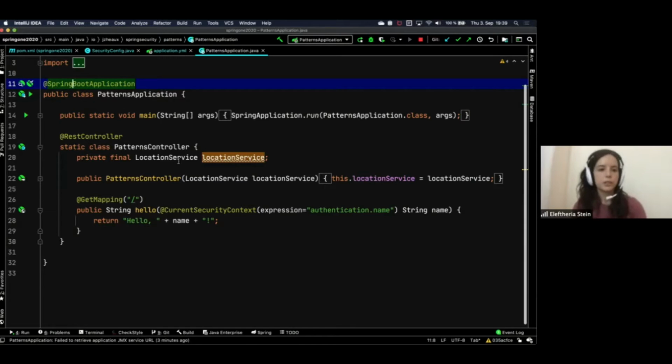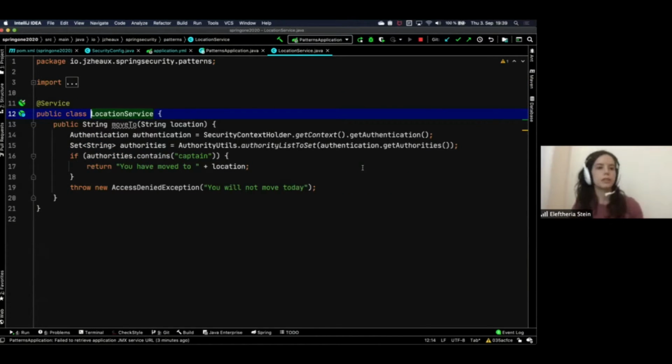And we've already set up a location service here, which is injected using dependency injection into our controller, as we saw previously. And it has a single method called move_to. And this method will check first if you have the authority captain. And if you are a captain, then it'll let you change the location. And it'll tell you, you have moved to whatever the location you supply. If you don't have the authority captain, then you'll get an access denied exception and you'll not be able to move. Now, some of you might have already spotted a problem here, having to do specifically with the captain authority.